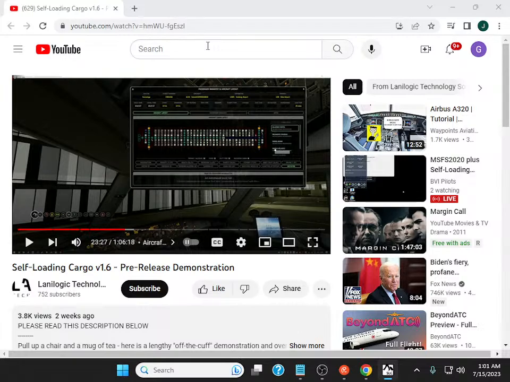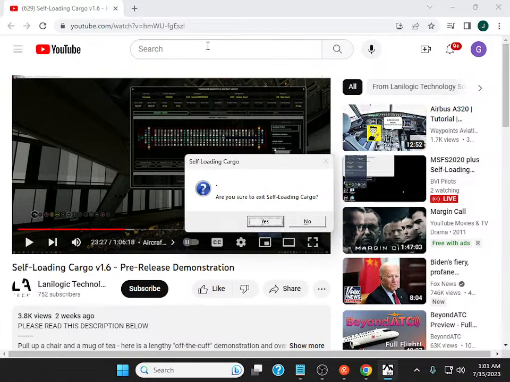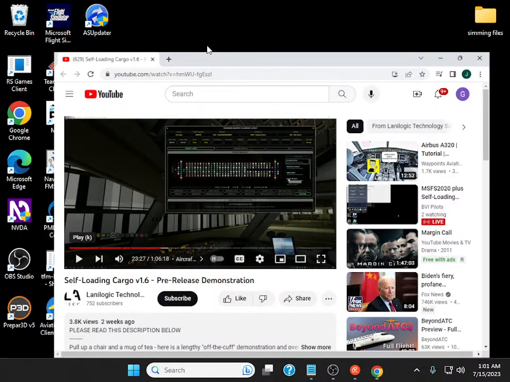Okay, so. Self-loading cargo. Self-loading cargo dialog. Sure to exit. Self-loading cargo. No button, multiple. Yes button, multiple. Let's exit because I need to load.